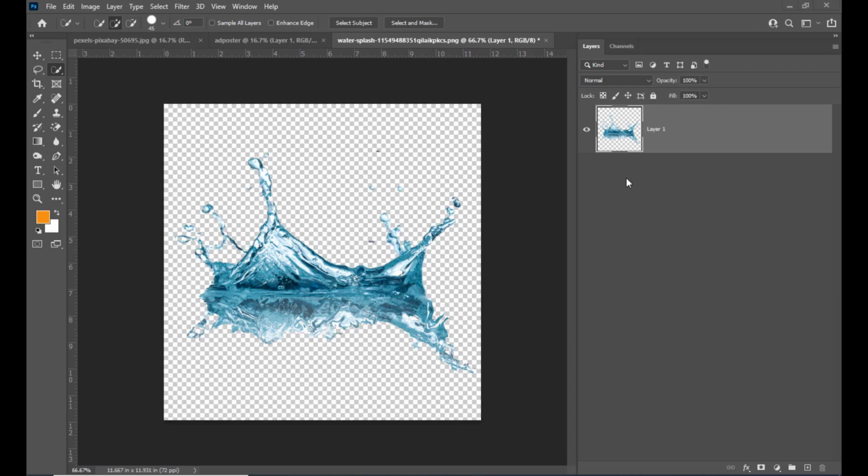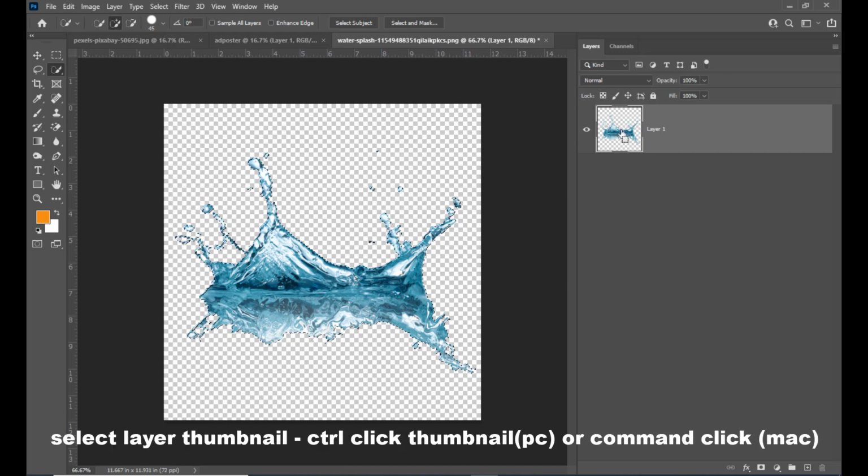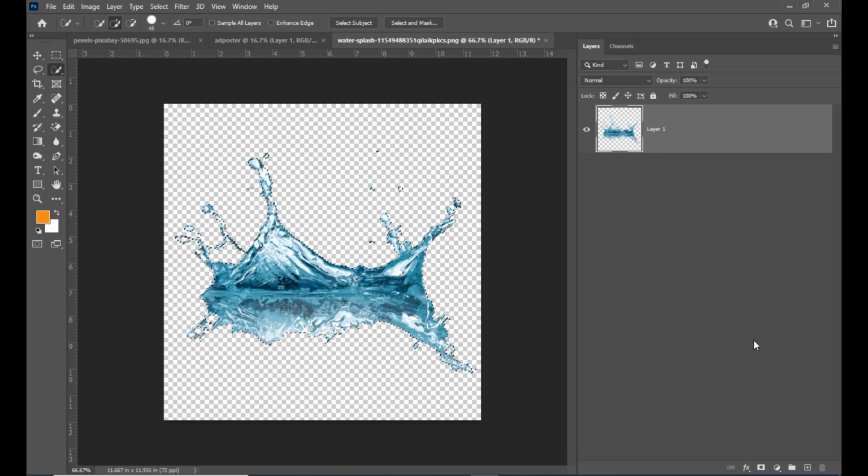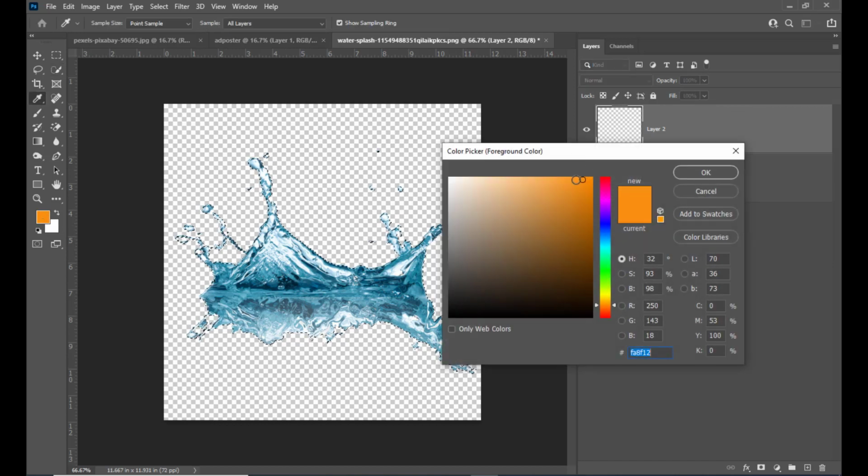Right. Now we will change the color of this splash. Let's make it close to orangish color. So what we can do is we need to select the thumbnail. So to select the thumbnail, we need to hold Ctrl in PC or Command in Mac and click on this layer thumbnail, so that we can see a selection around this splash. So once we have the selection around this splash, we'll just take a new layer above the splash layer, and we will fill the layer with the orange color. We can select a light orange color.